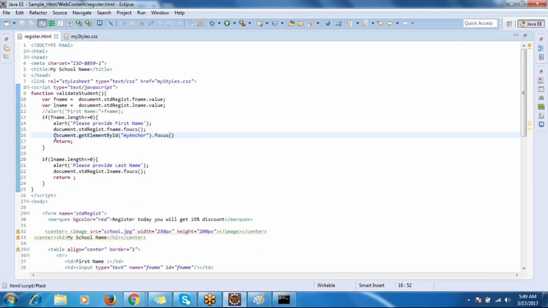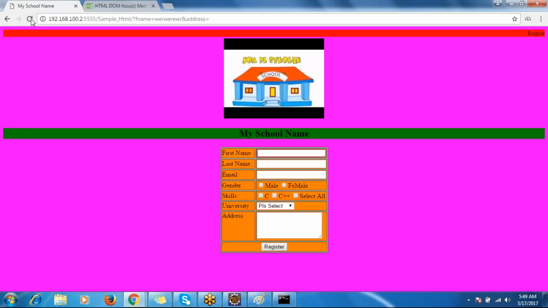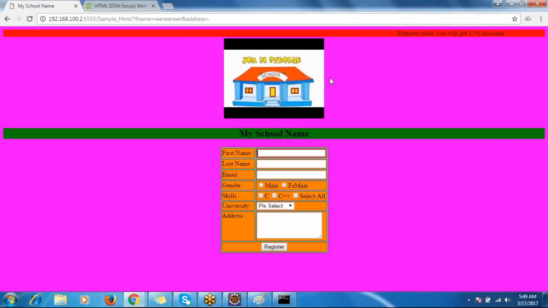So this is another way to read a field: document dot getElementById and focus. So here in our case, this is our ID, first name, and I want to move focus to this field. For time being, comment it out and go to our form. Just refresh and submit it. So it is asking please provide first name.